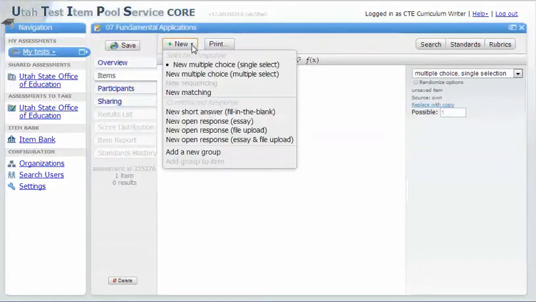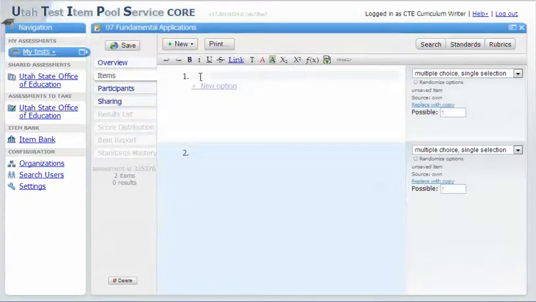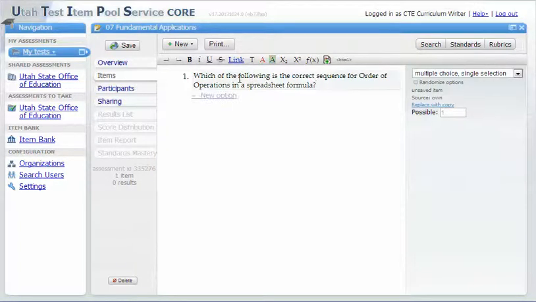I am going to create a new multiple choice. I'm going to start by typing in my question. Questions here need to always be in a question format. I hit Tab to where it lets me start entering the first answer. I type in my first answer, I hit Tab, and it takes me to a new line where I can put in the second option to choose from.